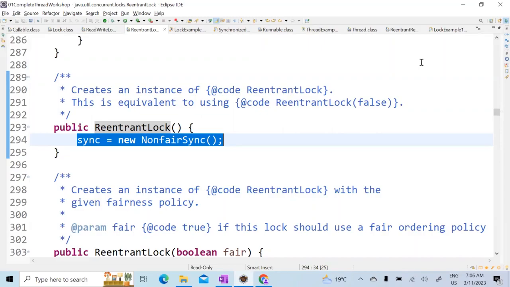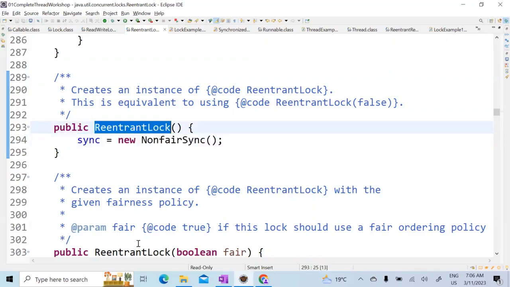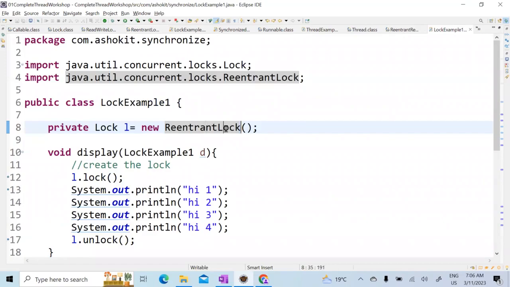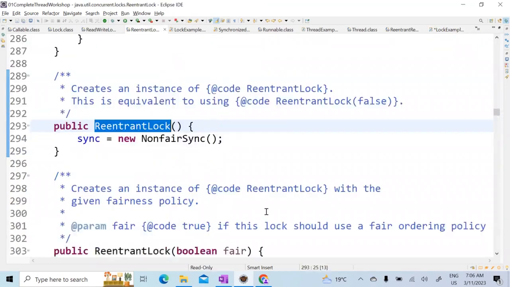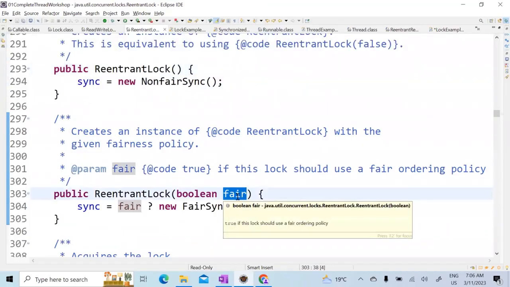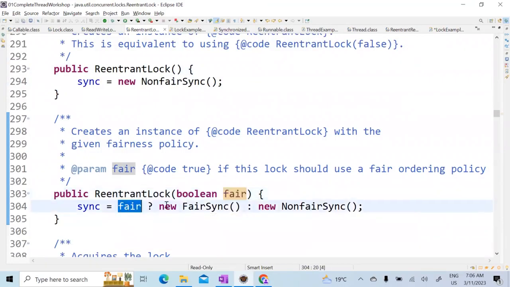Done. Now, instead of using this constructor, I will use this constructor. Can I use it? Yes. Now let us do that. If I use this constructor, I have to pass the value. Now, what are the values I will pass? False and true. Let me pass false. If I pass false, can I say this will be called now? Now, what is the value of fair? It is false. Whenever it is false, will this be executed or will this be executed?